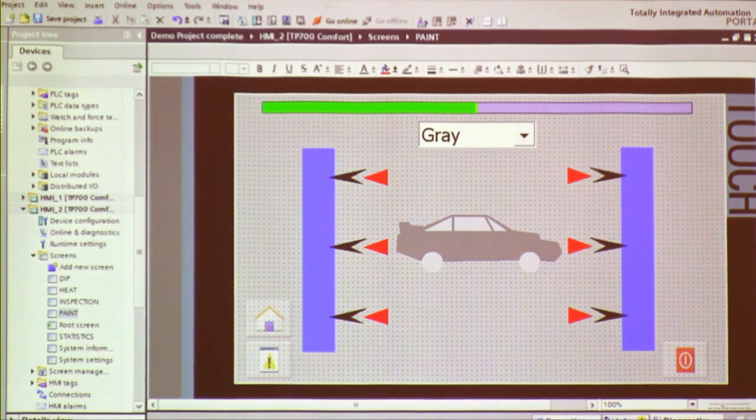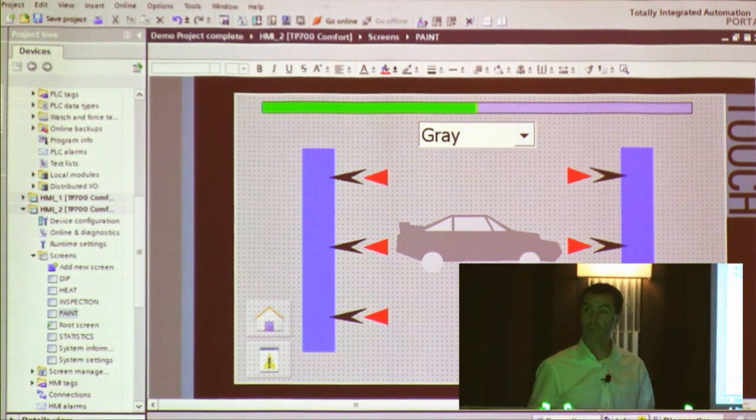Next time, customer says, you know what, this panel, it's a dirty environment. The operator's got a glove. I can't use it. It's got to be a keypad. I need a keypad version. You need to change it. Can you do it for me? No problem.